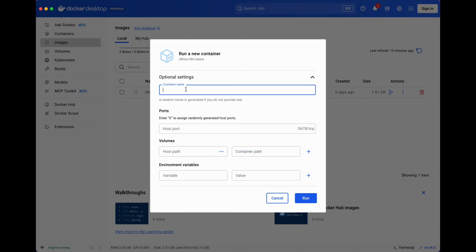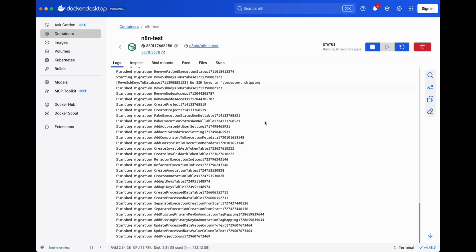Fill in the basic container settings. Container name, any name you like. Port, set it to 5678. By default, you can leave other fields empty for now. Then click Run to start the container.